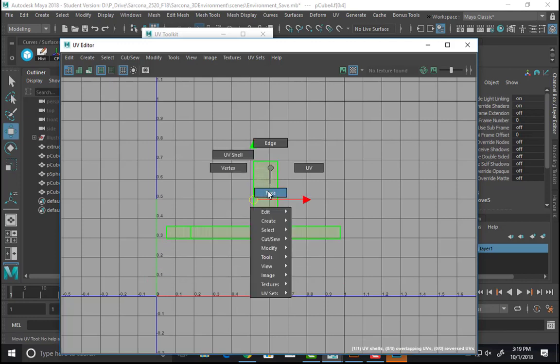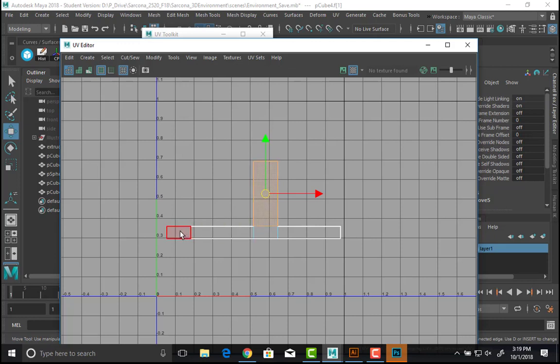So this is the top of it. That's the top face. And then this is just those bottom faces. That way I know when I put my texture on, there's going to be a strip at the bottom that's going to be soft, and then the rest of it's going to be more reflective.